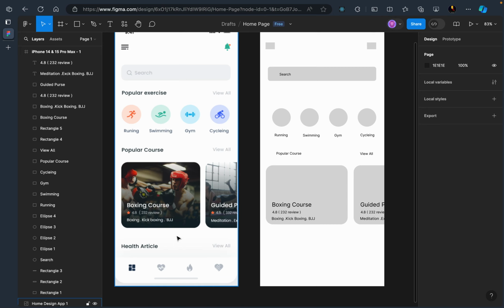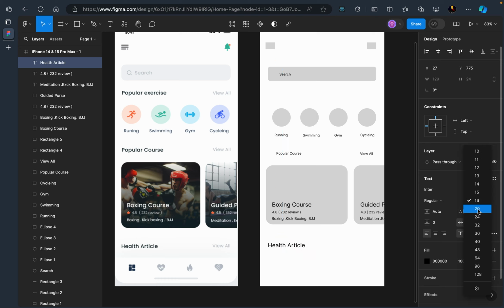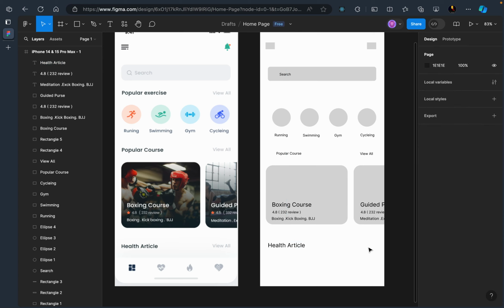Okay, now we have another title underneath that. Click on T, health article. Okay, let's just move it to, just keep it as same as how it's on the design. I'm just going to change the text size. 16. Let's keep it 20.